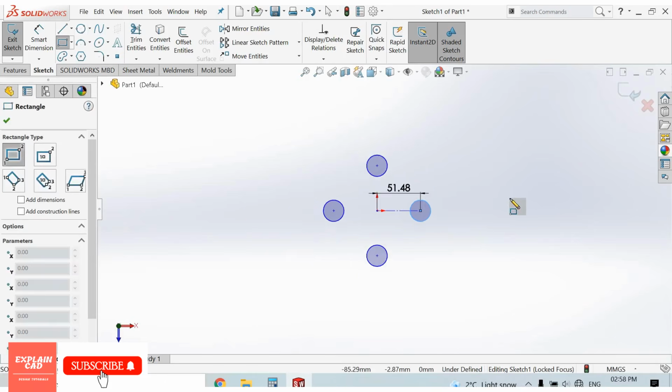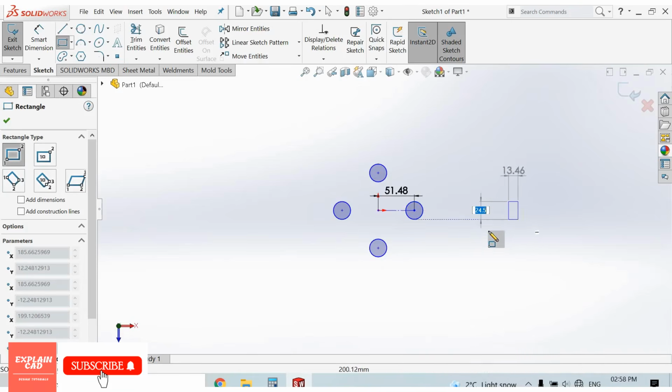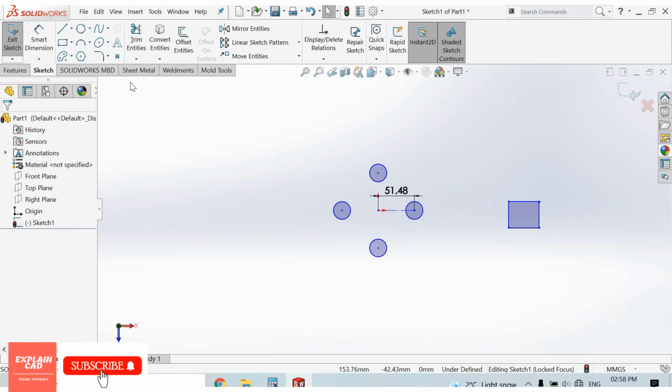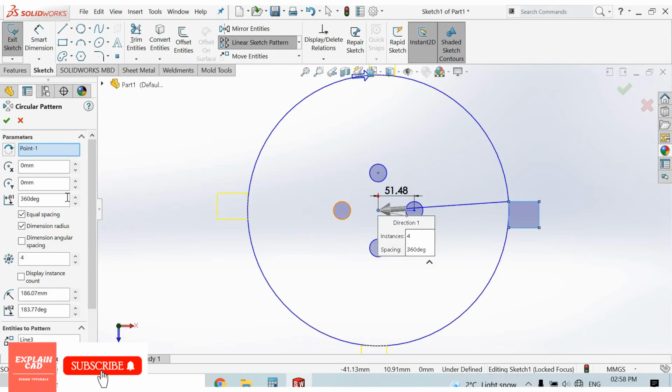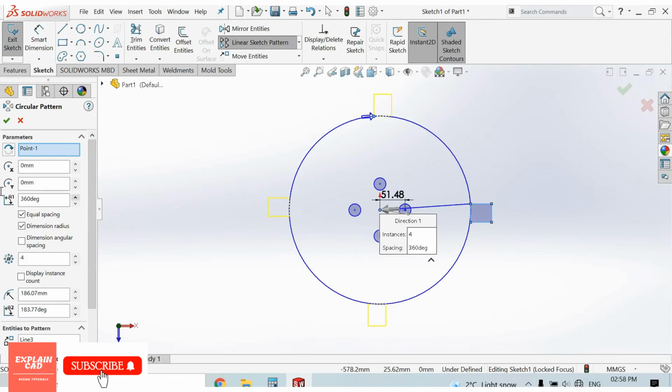Again, scale, circular sketch pattern, perimeter, this one. Now 180 degree. Spaces, change direction here.